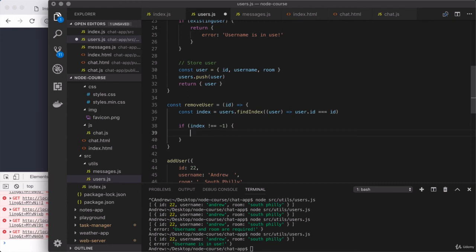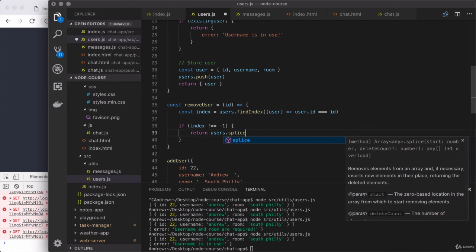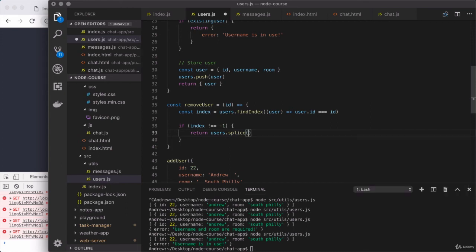Right here, we'll be doing that by first using return. We're going to remove the user, but we're going to return the user that we remove. Then we're going to go ahead and use users.splice. This allows us to remove items from an array by their index. So we start with the starting index. If you wanted to remove the first item, it would be 0. In this case, we want to remove the item at the position we found. So we'll just provide index. And the second argument is the number of items we'd like to remove. And in this case, we just want to remove 1.